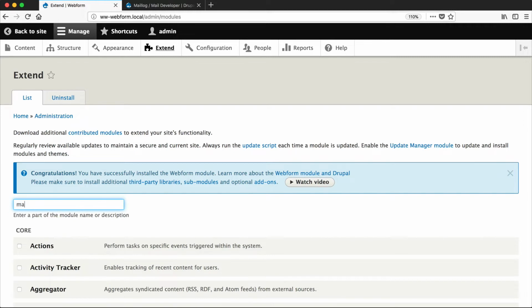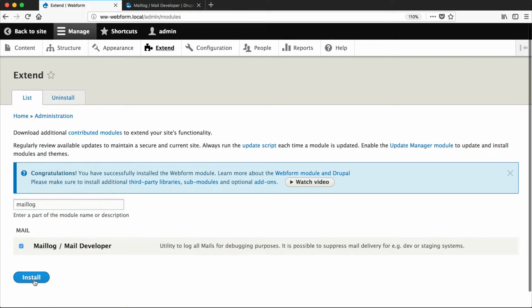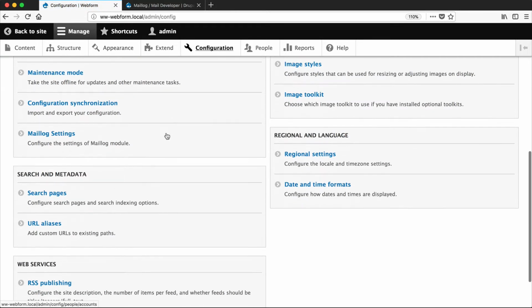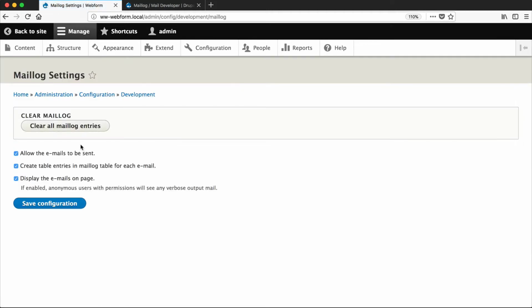So if I search for maillog and then I'll click on install and then go to configuration and then scroll all the way down to maillog settings. So the first thing we'll do is uncheck allow the emails to be sent. This is very important because you don't want to accidentally send emails, especially if your local environment can send emails. And the other one which we'll uncheck is display the emails on page. This can be a bit annoying because it'll take up half the page displaying the text of the email.